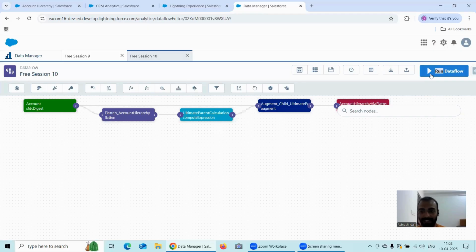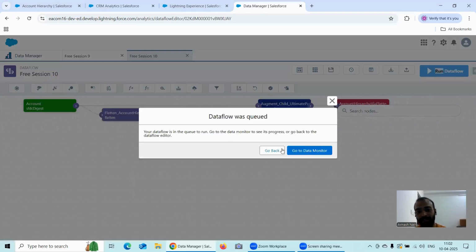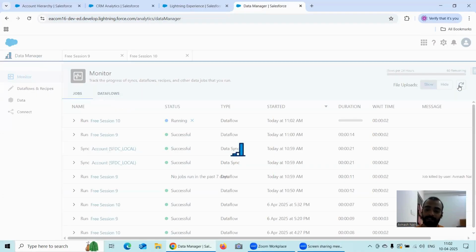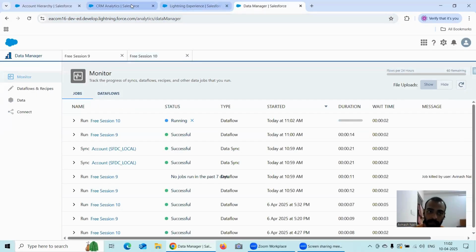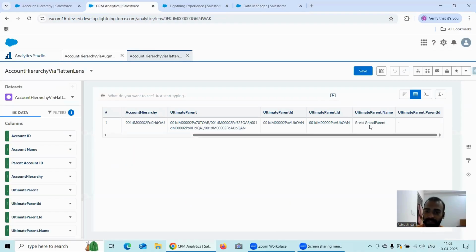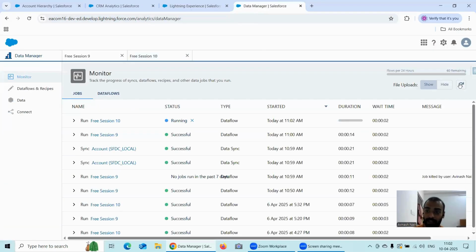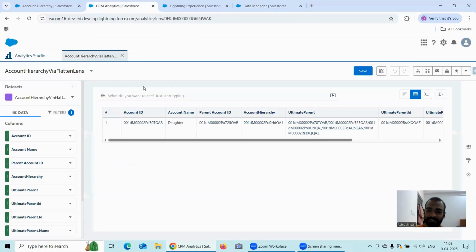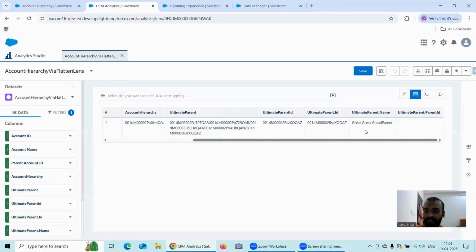Without making any changes in the flatten node, you will automatically see that the ultimate parent name will get mapped in this particular lens. So currently it is showing great grandparent. Once this data flow runs, I will just refresh it without adding anything. Okay, it already ran successfully. Now I will refresh this lens. And here you can see that for my ultimate parent.name, that great great grandparent already came into picture.